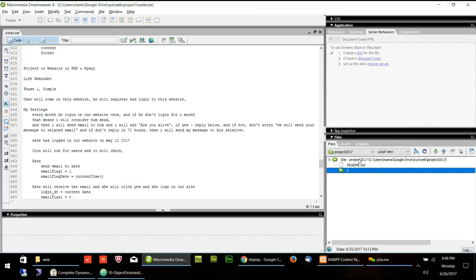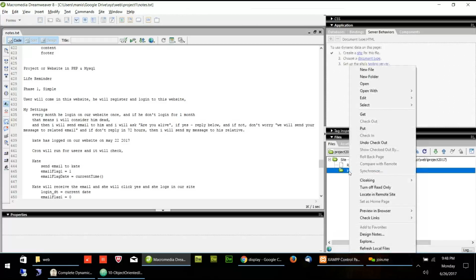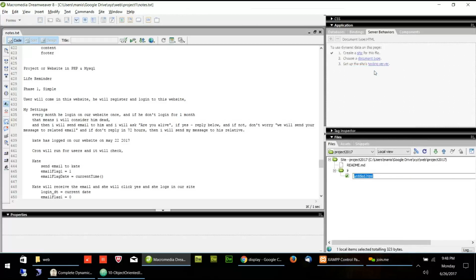But for now, we will put all the projects in this main folder. So one is life reminder, one is my religion, one is donation, one is blah, blah, blah. We will create different folders for it. So I created the LR folder inside the project 2017. Let's create one new file inside it. I will name it as index.php.